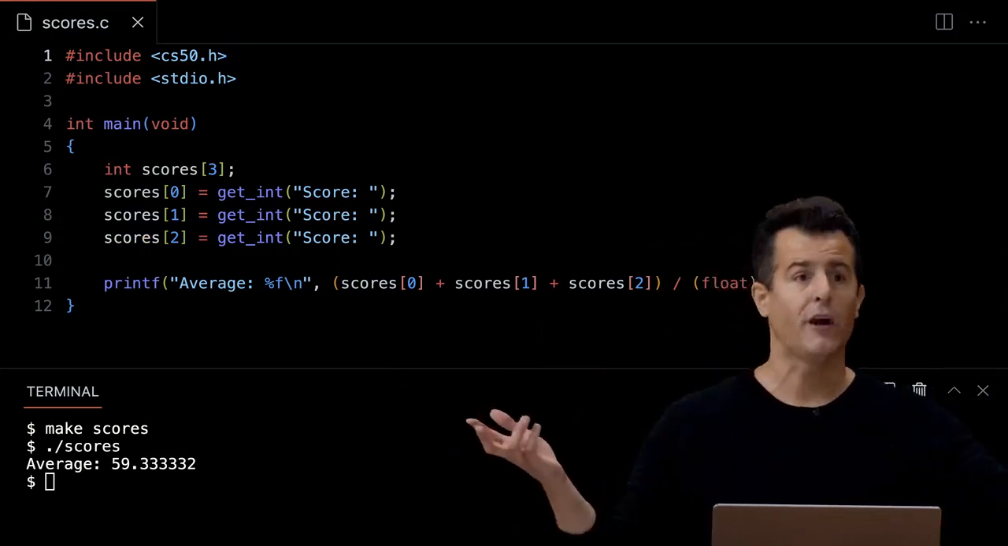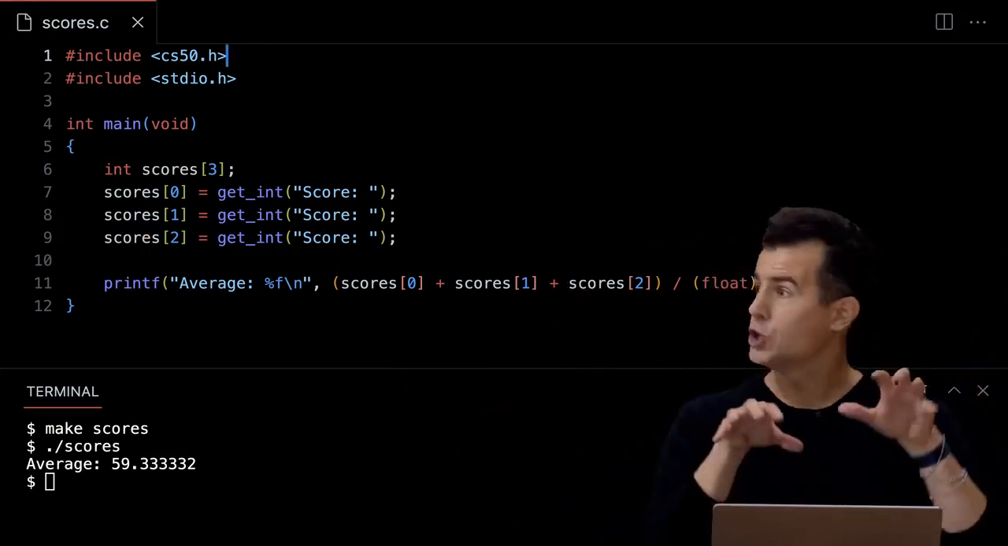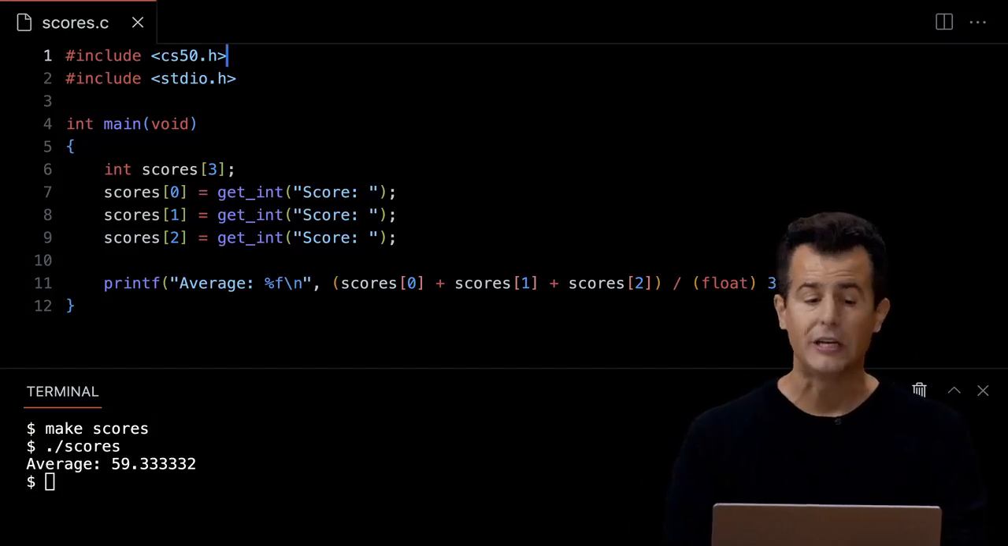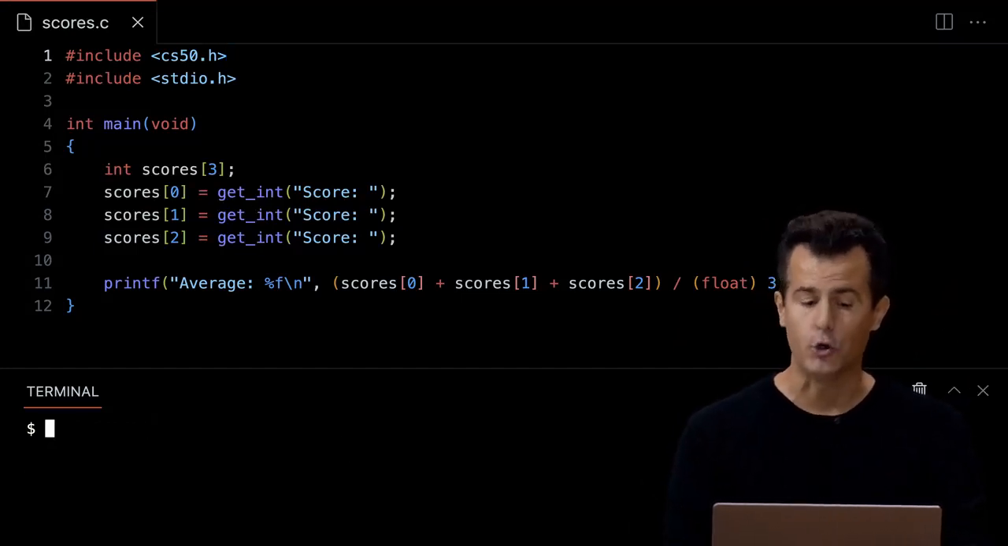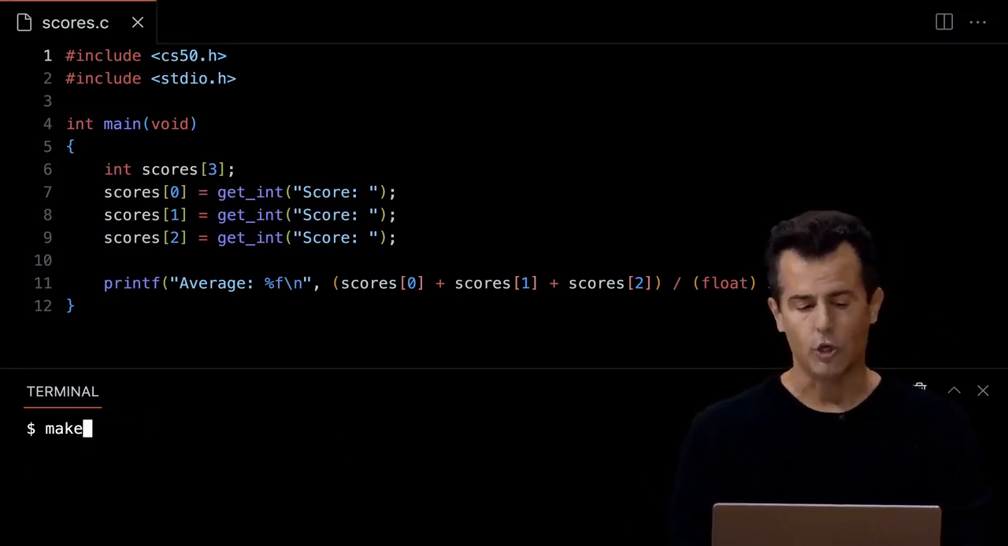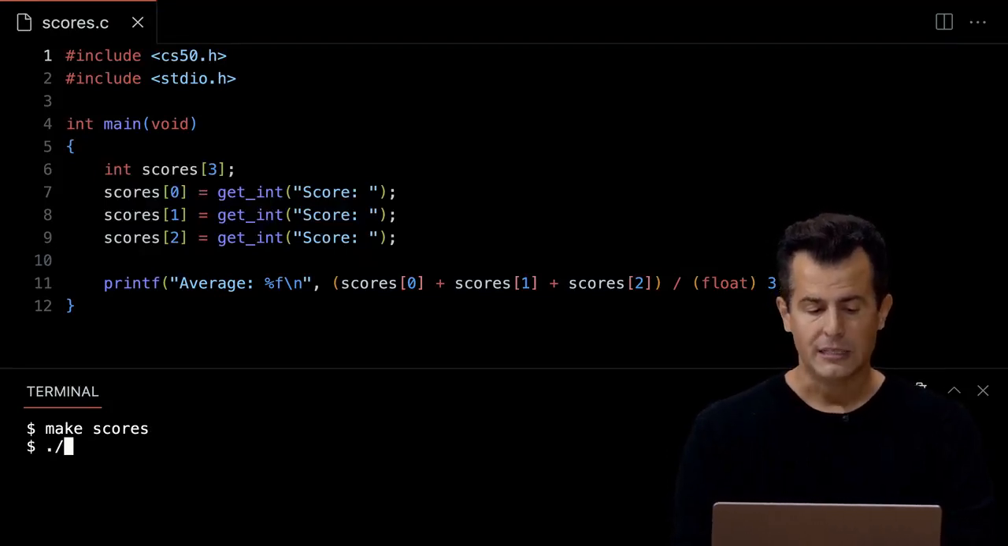I can even share it with my friends. And now any of us can average 3 scores on some class's test. They don't need to know the code or rewrite the code just to type in their scores. So make scores, worked. ./scores.